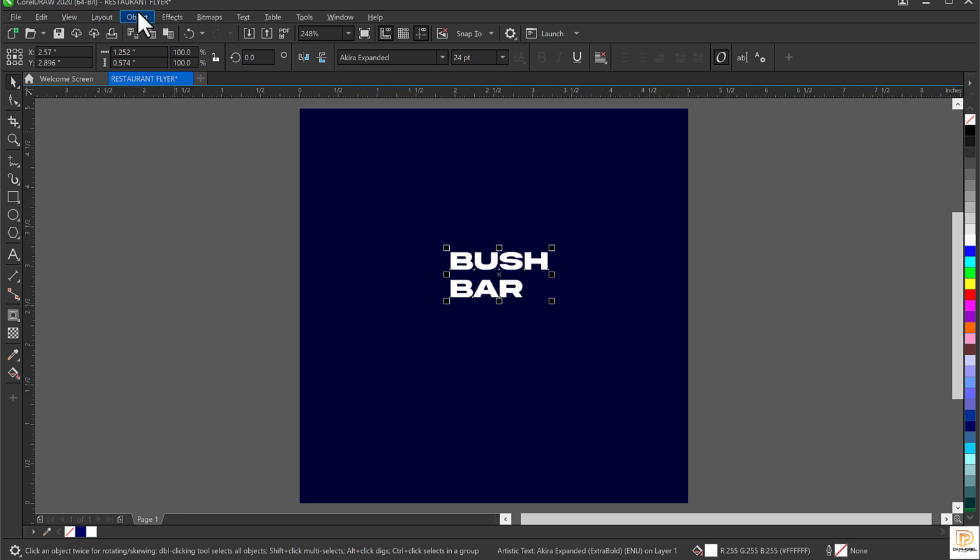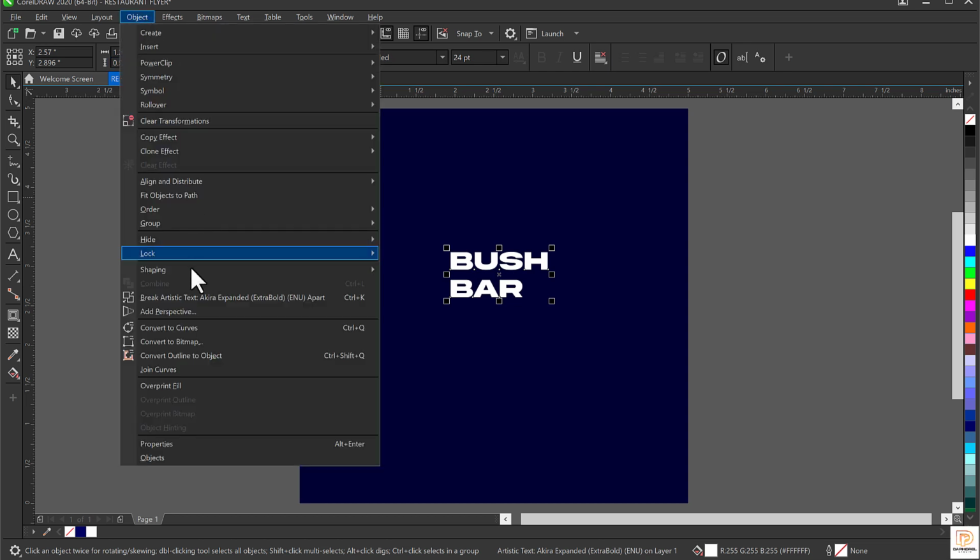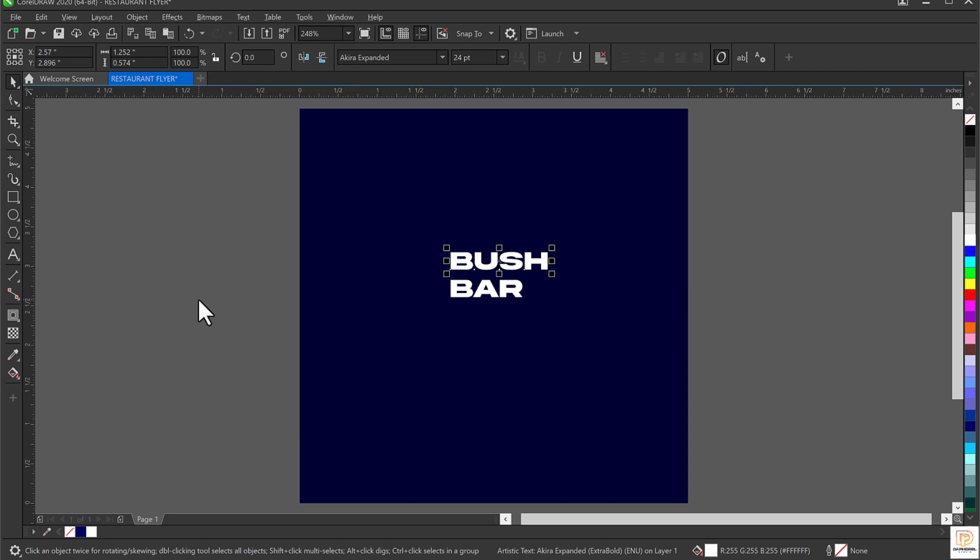So first things first, I'll go to Object. I'd like to break this text apart. So I'll go to Object, and I'll go to Break Artistic Text Apart, which is this one. The shortcut is Ctrl K. So what I'll do is I'll make this bigger for this effect I want to create, and I'll just have it like this.